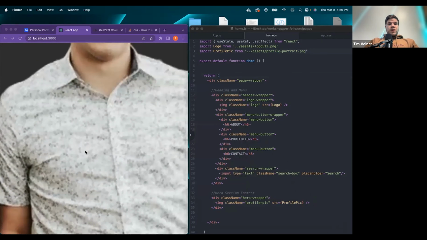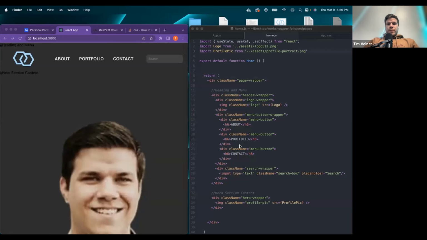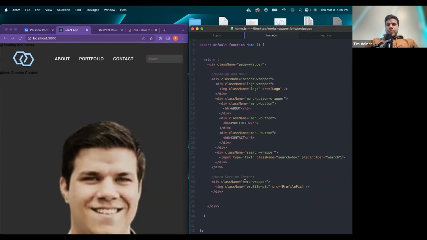Okay, so as you can see, it creates this massive image of me, and we're going to fix that right here. So our hero wrapper, we want it to be basically the entire height of a user's screen minus the header. I'm going to put this in some JavaScript tags so that it doesn't show up in the HTML.